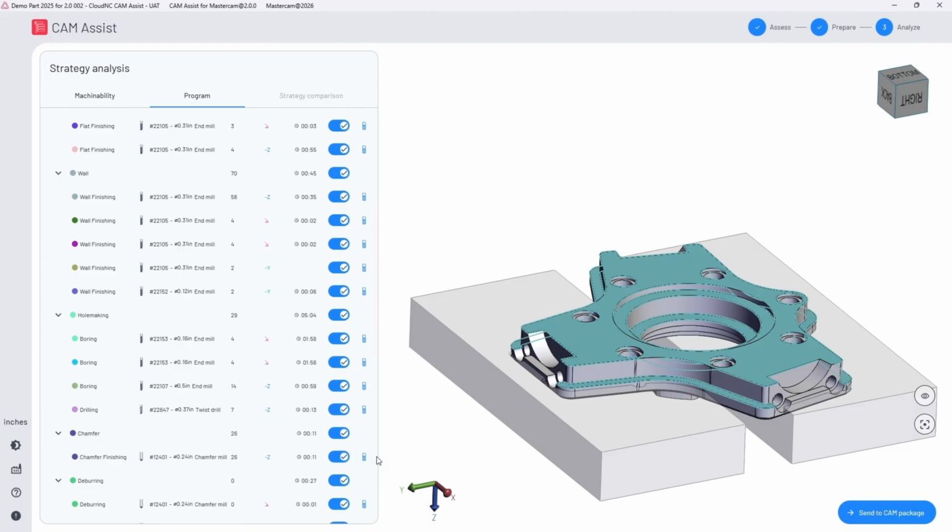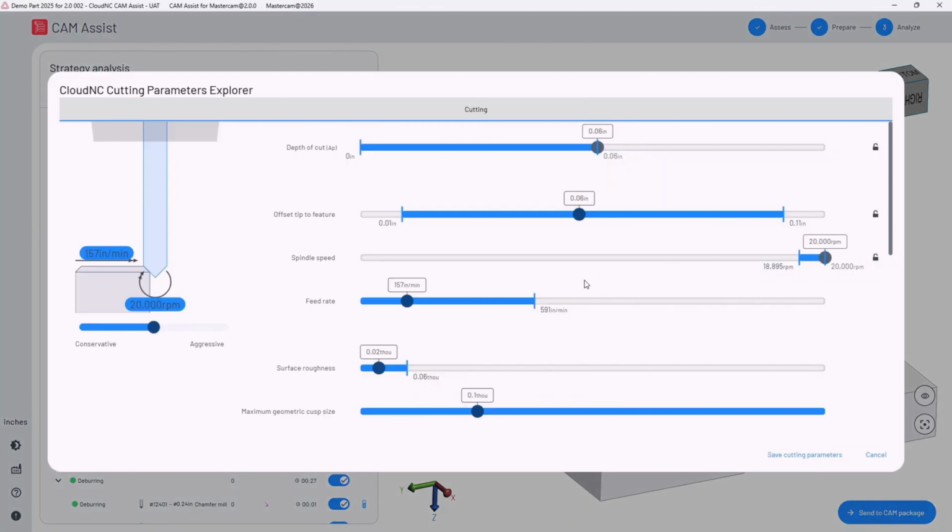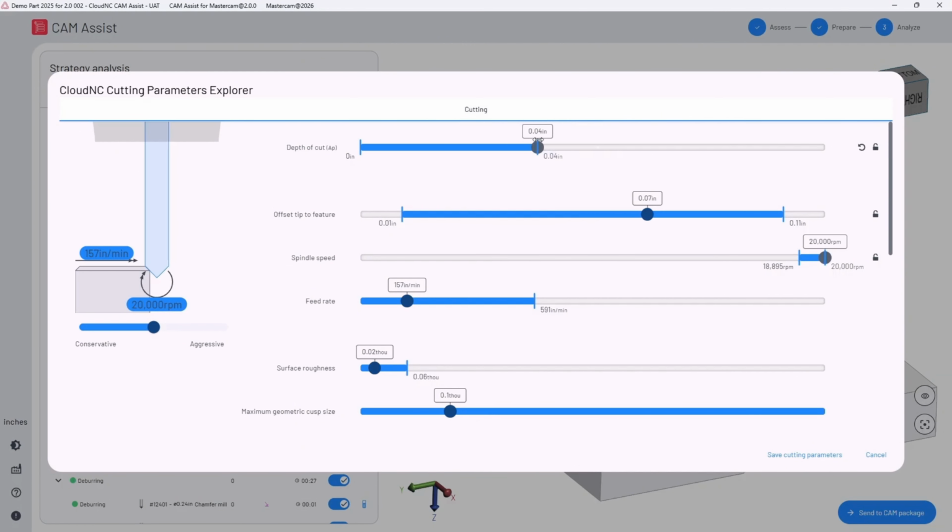The view and the associated controls in the Cutting Parameters Explorer will vary depending on the tool type and operation selected. Here we are adjusting the chamfer tool parameters. The dynamic feedback on the diagram is very helpful while using this tool.